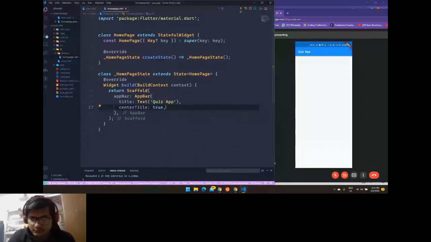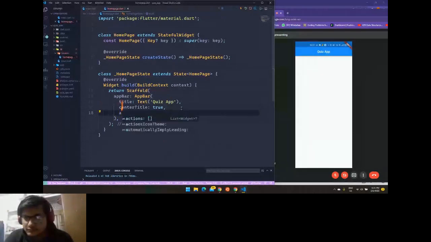Then let me reload the app. See, we have the title in the center. You have many properties, actions property, and many things. You can explore all those properties. Everything is useful here. Okay, so the app bar is done.